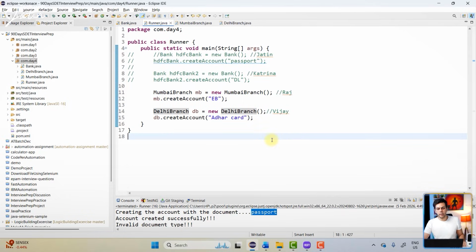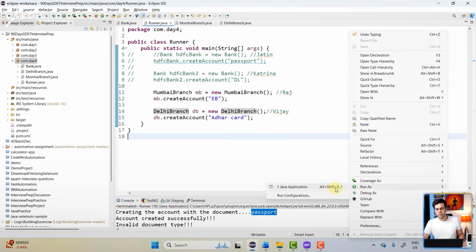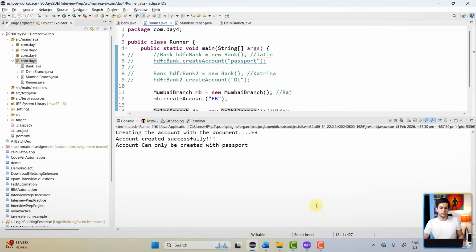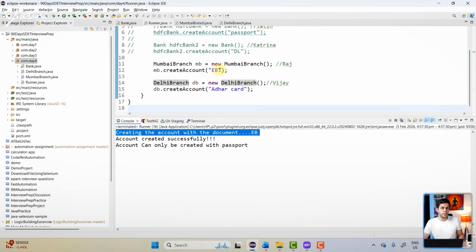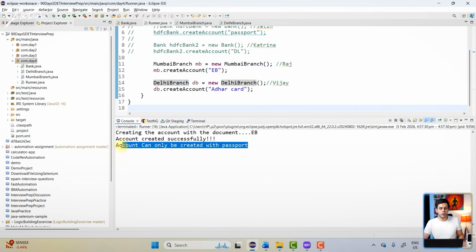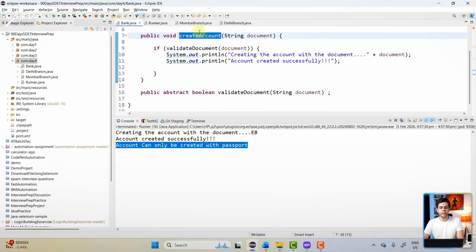So if I go back to the runner, now if I just right click, run as Java application, account created with the document EB. In Mumbai it's working for electricity bill. Delhi branch, account cannot be created, account can only be created for passport. So if I go to the create account method, if I just click over here, it's going to take me to this class. And here is your validate document.